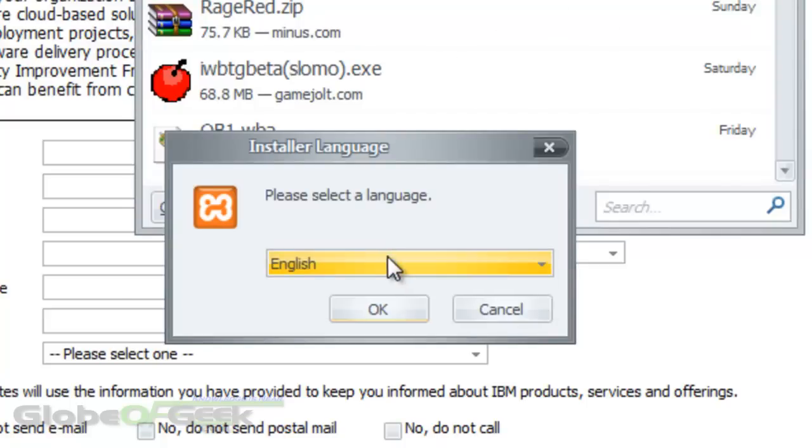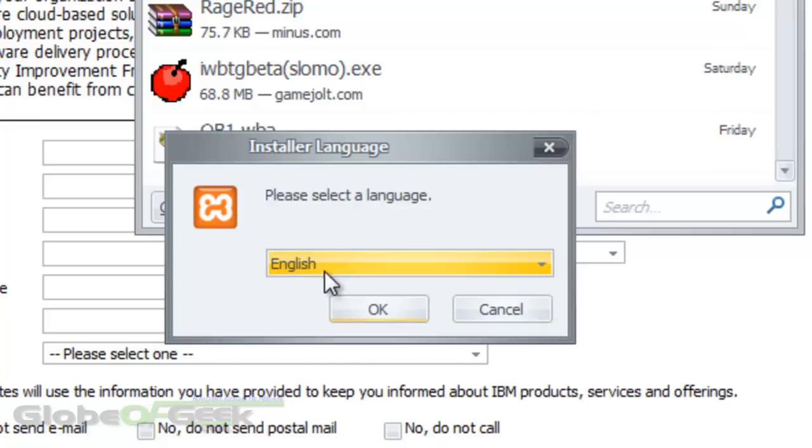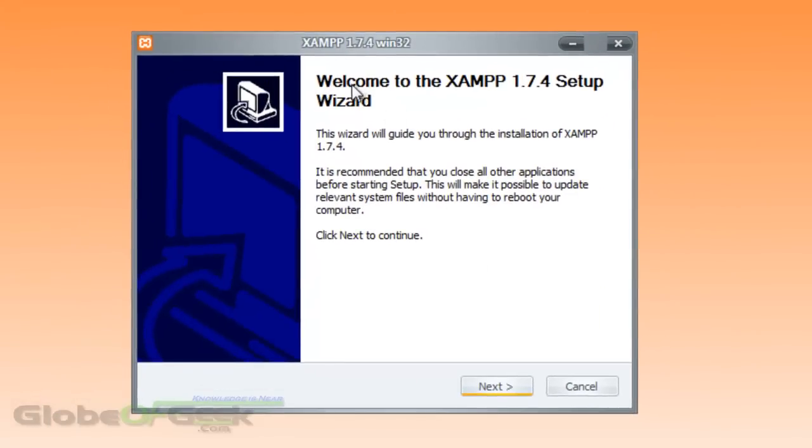Now, like English, Dutch, I assume, we're going to stick with English because I'm English. And this is a little Windows Vista notice actually. User access control sometimes messes around with the installation. So keep in mind, if you have user access control running on your computer, you might want to disable that. Alright, so welcome to the wizard, yada yada yada. I'm going to click next.